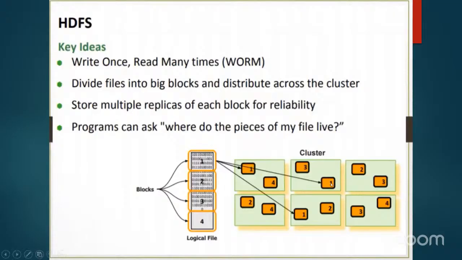So one block is stored in 3 different nodes. This is a node: 1, 2, 3, 4, 5, 6 nodes. One is stored here, one here, one here. If the first node failed, will you be able to retrieve the first block? Yes, because we have it here and here also. In the fourth also we have it here and here. Suppose this one failed, you can get blocks 2 and 3 from a different node. This is nothing but replication.